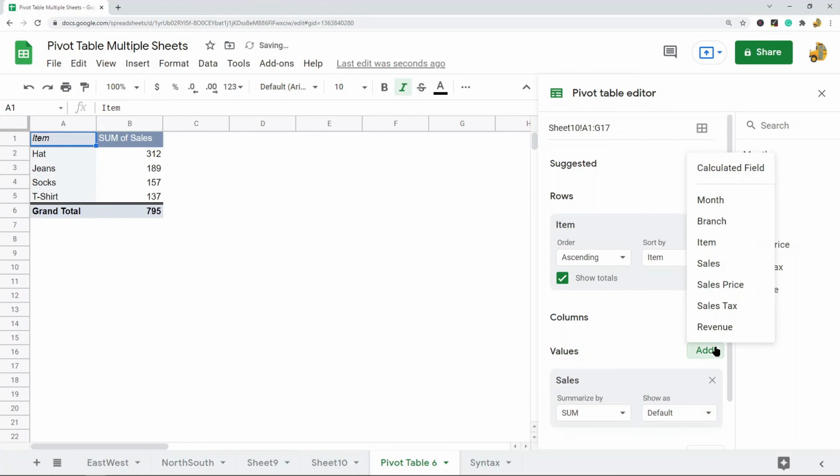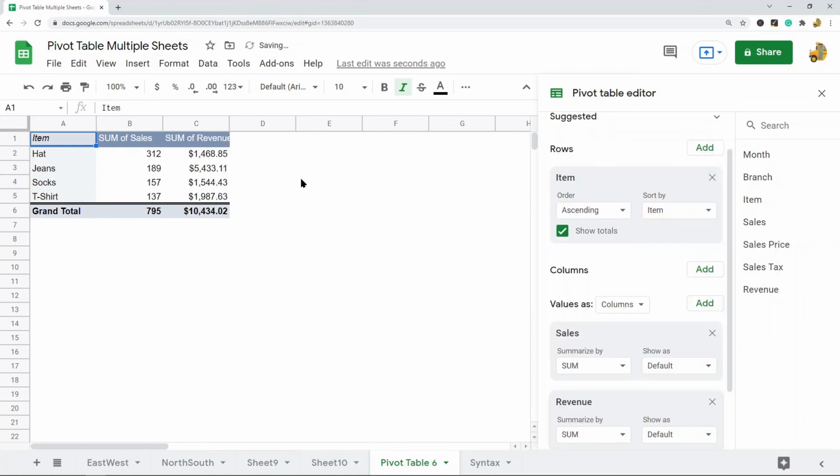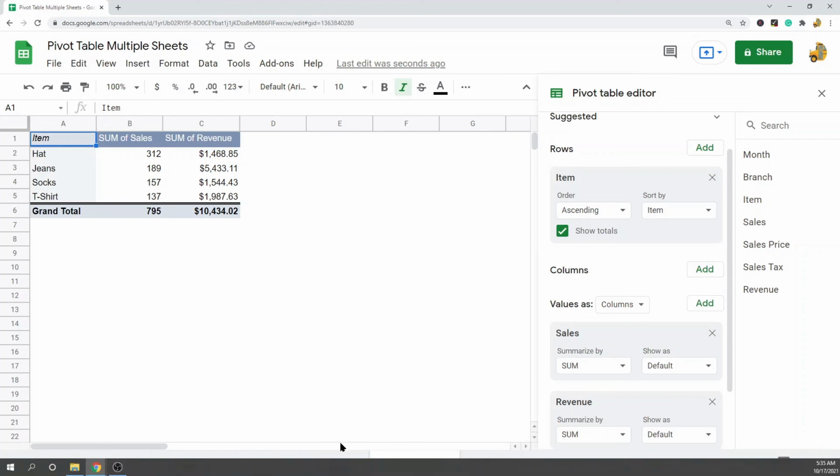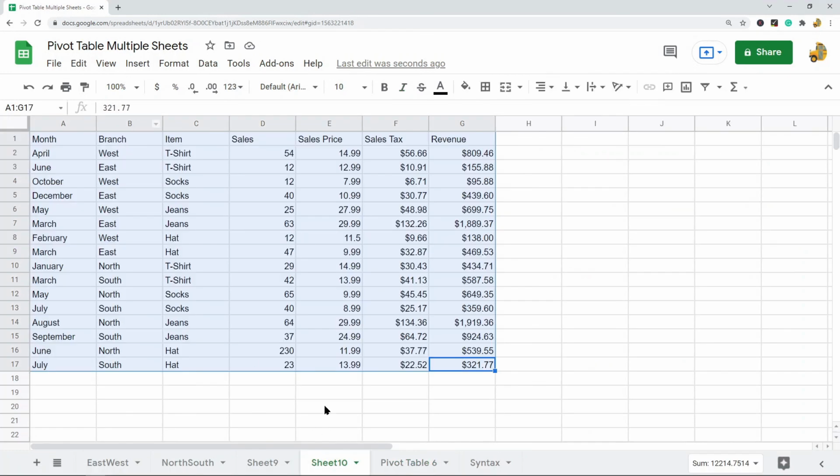So that is pretty much it for creating a pivot table from multiple sheets. The key again is you just have to get them into a single sheet somehow. You can either do it manually, or if you want, give this query function a shot, because it is pretty useful, especially when you have multiple sheets that you need to consolidate into one.